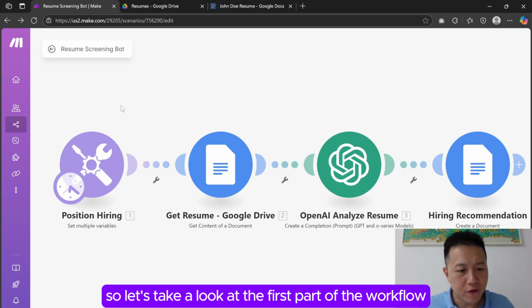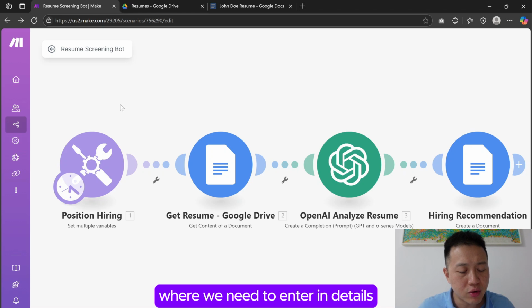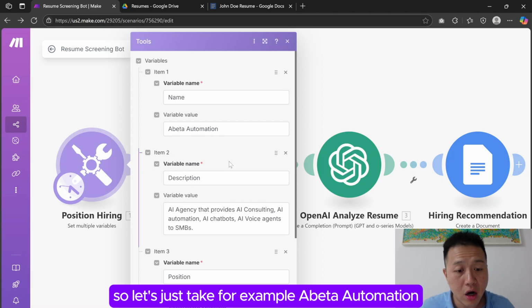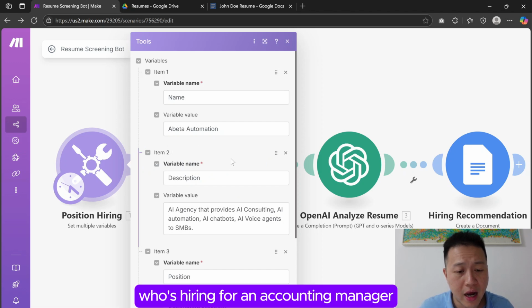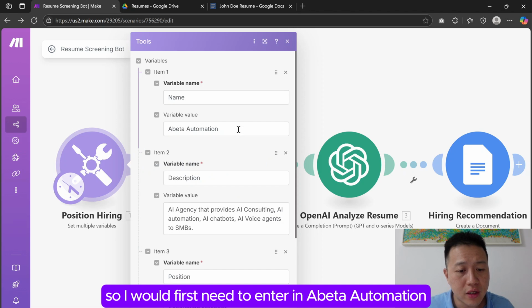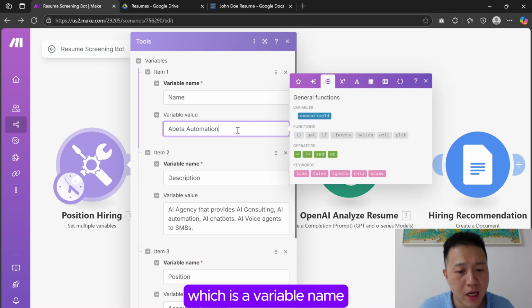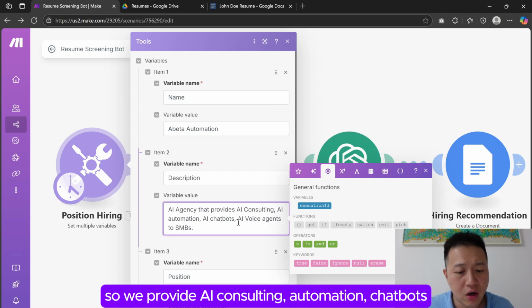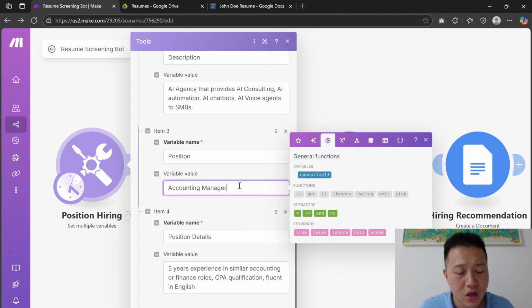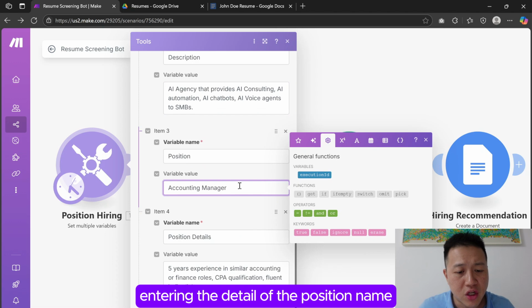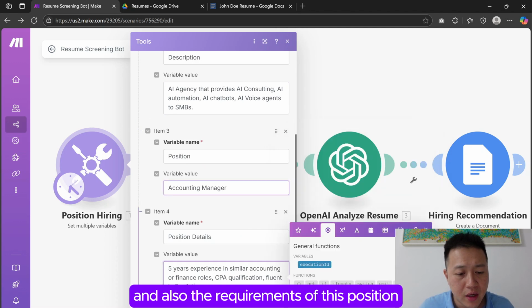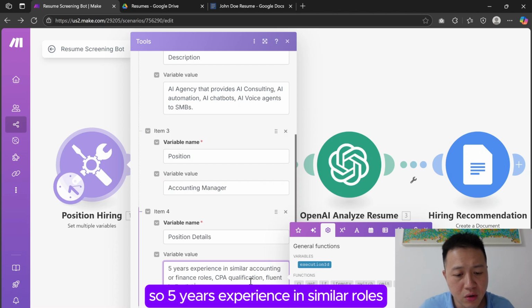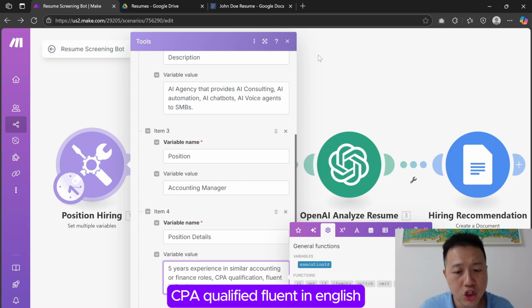So let's take a look at the first part of the workflow, where we need to enter in details of the position that we're hiring for. So let's just take, for example, a beta automation who's hiring for an accounting manager. So I would first need to enter in a beta automation, which is a variable name, enter in what a beta automation does. So we provide AI consulting, automation, chatbots, voice agents, entering the detail of the position name, accounting manager, for example, and also the requirements of this position. So 5 years experience in similar roles, CPA qualified, fluent in English.